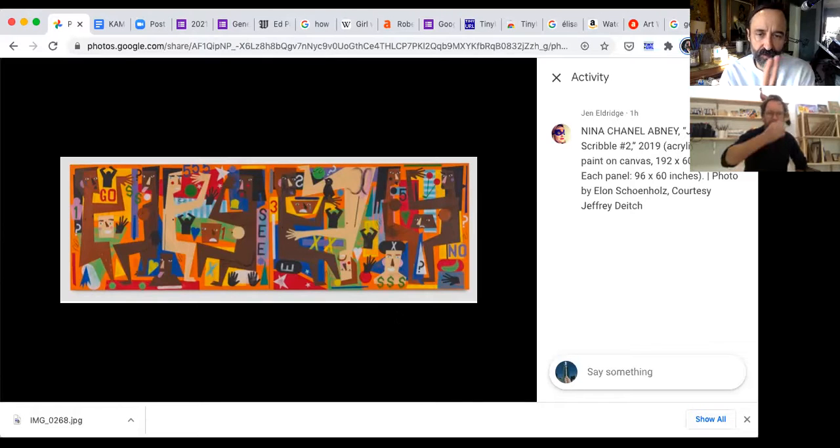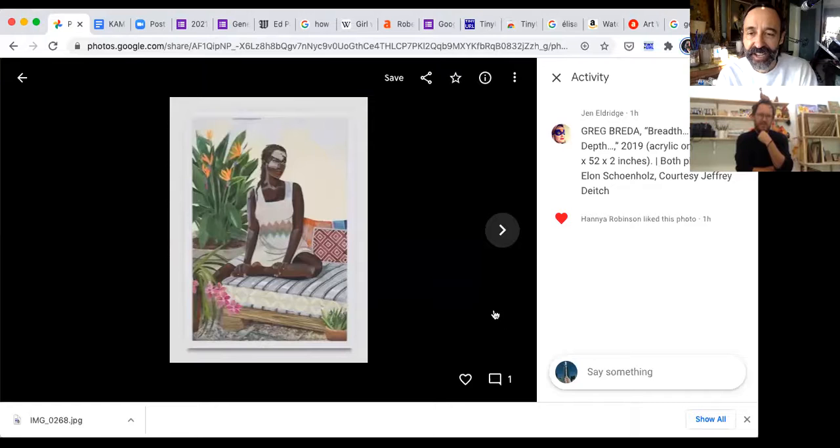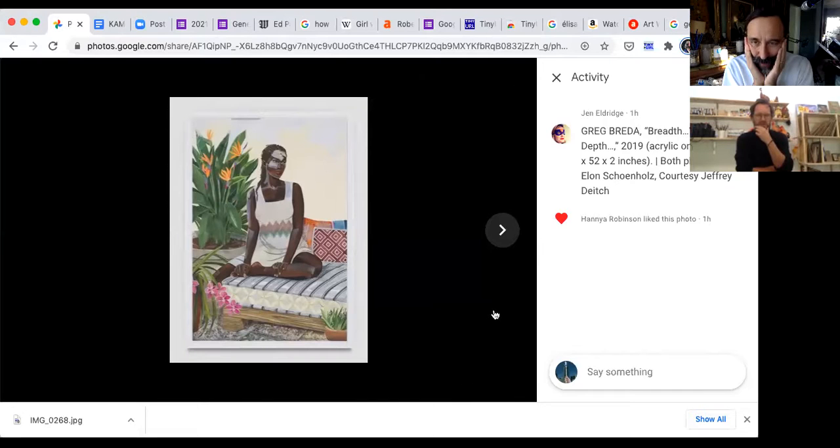So there are 1, 2, 3, 4 pairings. It's really nicely balanced. So there's a lot of chaos, but there's a lot of very well-studied compositional elements. And I love the different pigmentations of the skin. So I think that's a fantastic example. This is just so incredible. Greg Breda, acrylic on vellum.